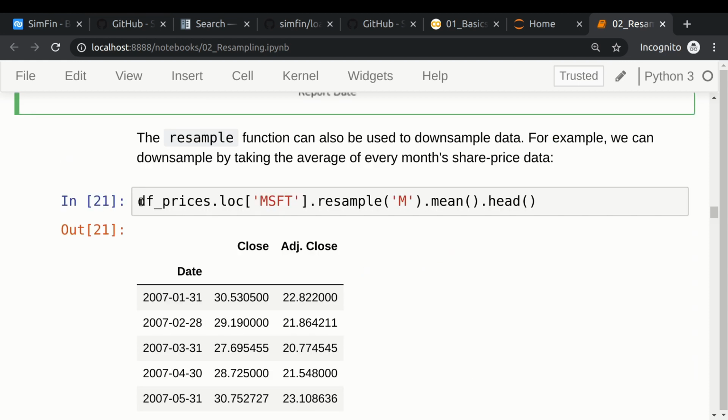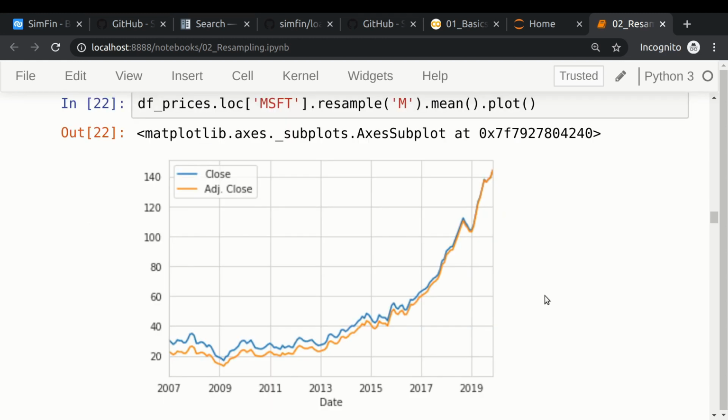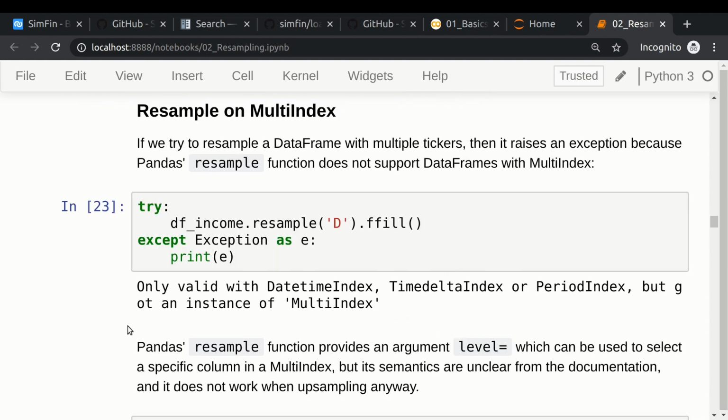Resampling can also be used to downsample the data. For example, if we take the daily share prices for Microsoft, then we downsample it to monthly data points instead using the average. And if we plot it, it looks like this, which is more smooth than it would be if we had all of the daily data points. Now it becomes tricky because we have what is called a multi-index. We are indexing our data frames based on the ticker and a date. For example, for income statements, we are indexing by the ticker and the report date. For share prices, we're indexing by the ticker and the daily date.